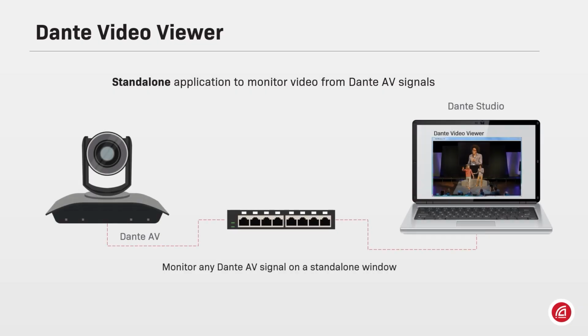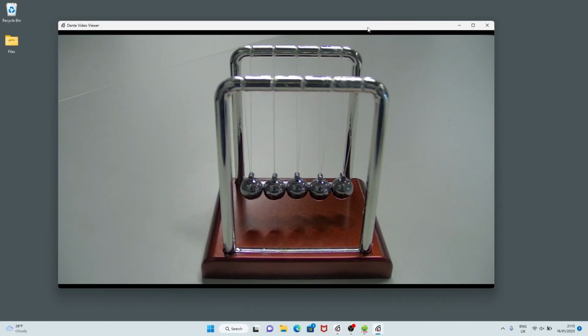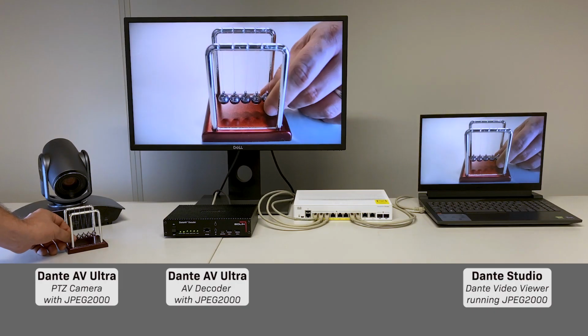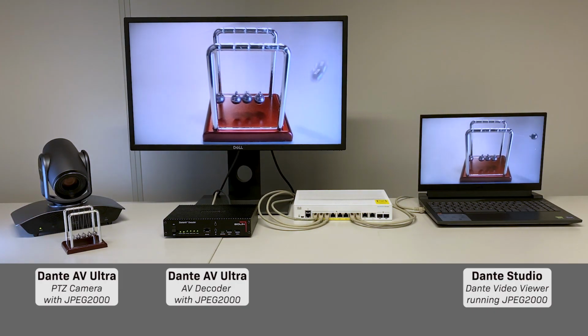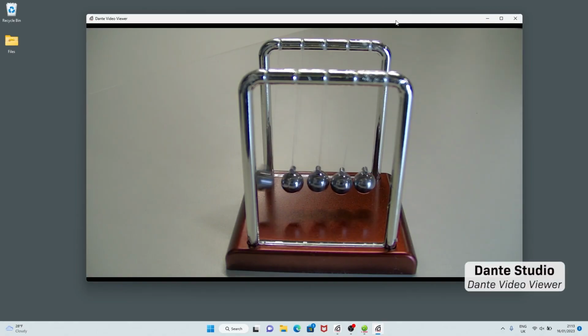Dante Video Viewer provides a standalone window to monitor any Dante AV source on the network. Quickly display content from any camera, encoder, or the screen of another computer running Dante Studio to monitor and control your system. Integrators can deploy one cable solutions for all things IT and AV, adding PCs with Dante Studio for video sharing purposes between hardware and software.